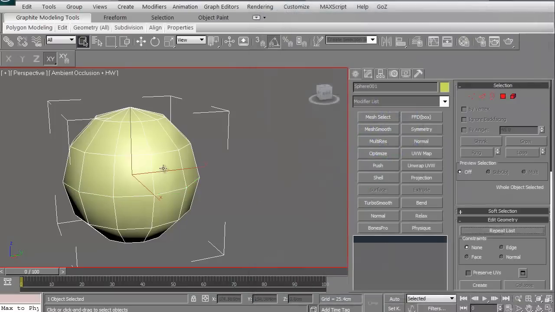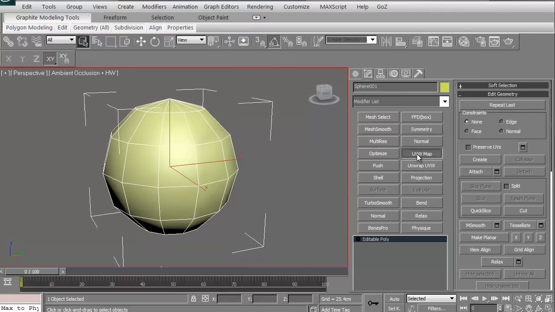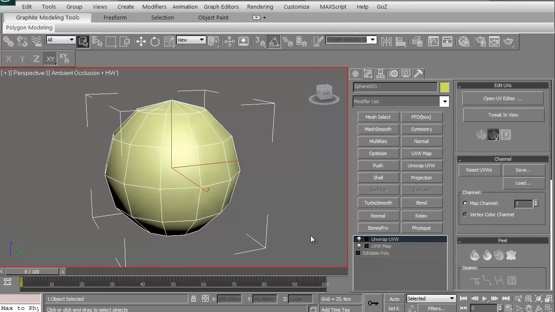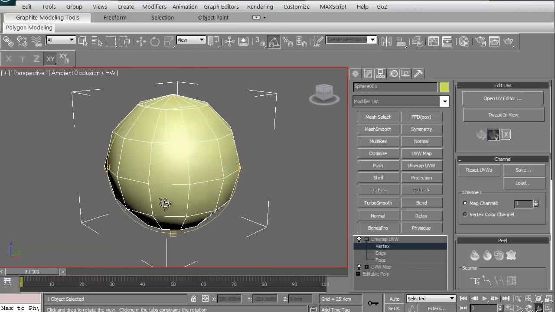Let's go ahead and collapse the stack and everything. We're going to add another UVW map just so we can add one on, and let's do another unwrap UVW. In this case, what we're going to look to do is the edge-to-edge mode, or the point to point.